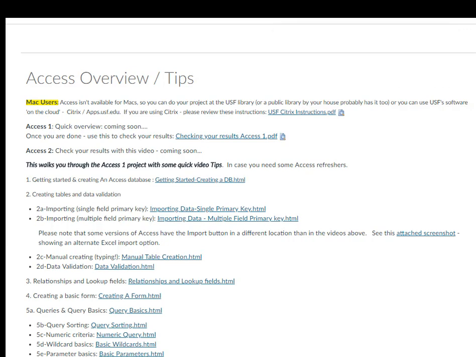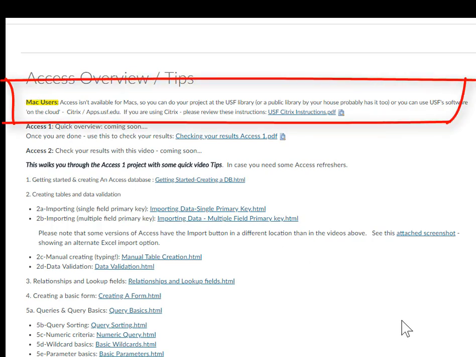So the first thing to note on this overview page is that if you're a Mac user, Mac users don't have access. It's just not available. So you can do your project at the USF library using a flash drive to save it, or a public library by your house probably has a Microsoft Office suite with Access in it, or you can use USF software on the clouds. It's called Citrix.